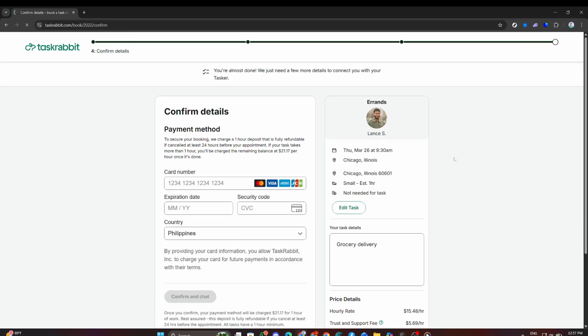On the left side of the Confirm Details page, locate the section titled Payment Method. This is where you will enter your payment information. Make sure that you have your payment card ready, as you will need to input several details to complete this section. Now enter your card details.